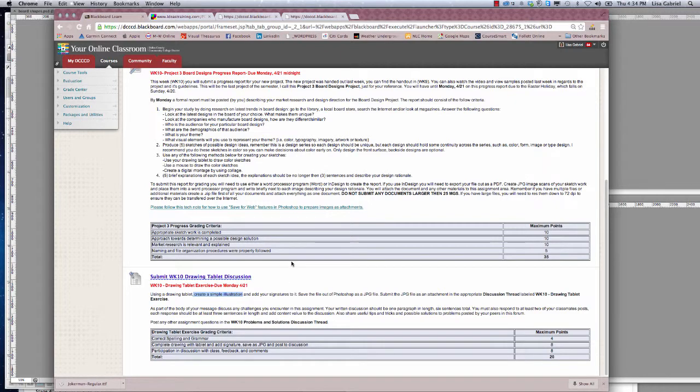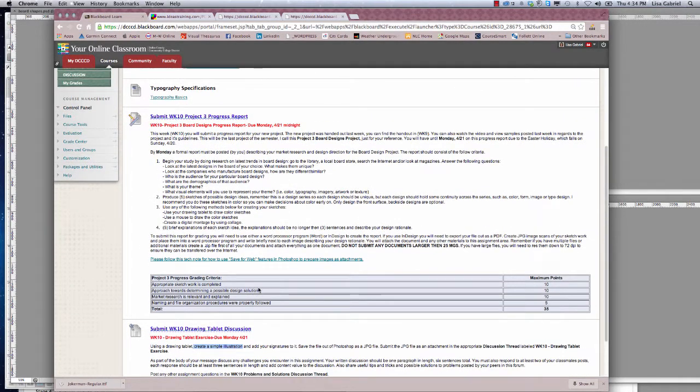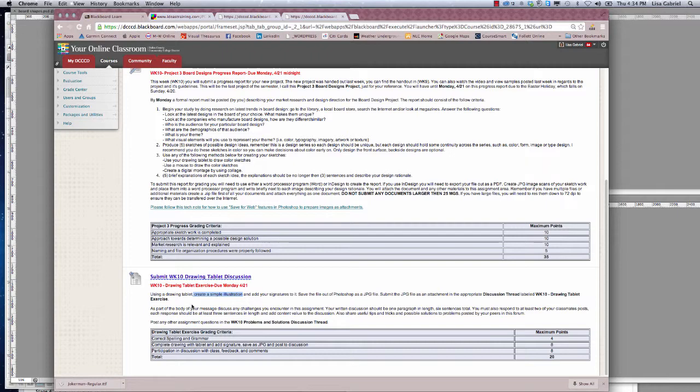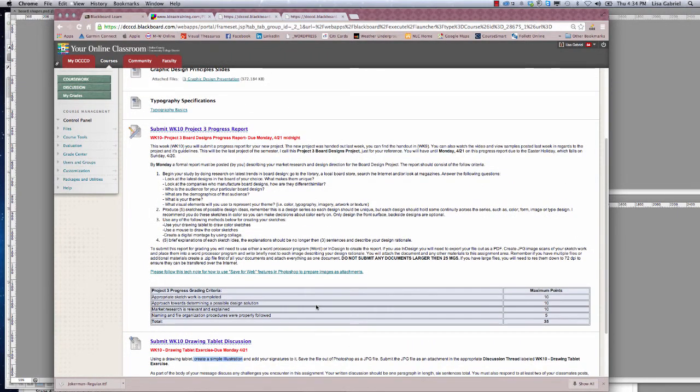That's fine too. Really, I'd like you to explore the tablet because there are so many wonderful things you can do with the tablet in Photoshop. But if you don't have access to that, then you'll just have to perform this simple illustration with a mouse. That will be fine, no problem there. Okay, so these two, this project report and this drawing tablet assignment, are due this week by Monday night.